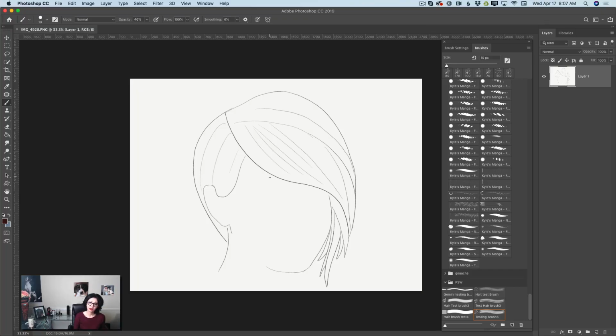So guys, let's start. I have opened my rough sketch and also I have opened my brushes panel. At the bottom of my brushes panel, you can see that I have my testing brush. I created this brush specifically for our tutorial, and before I start working on my hair painting, I would like to apply a few changes to my brush.